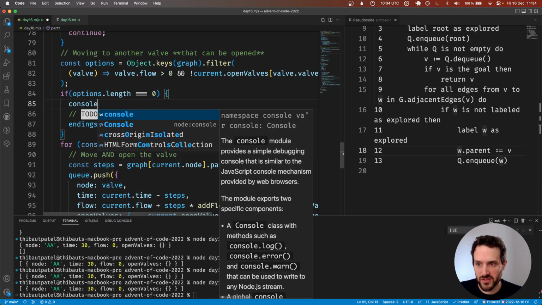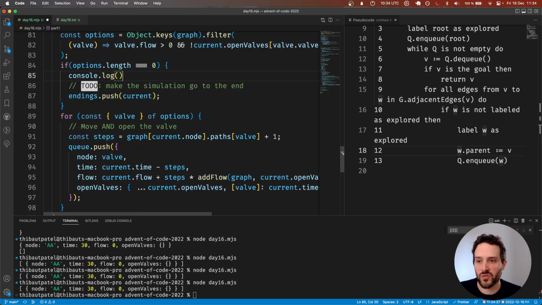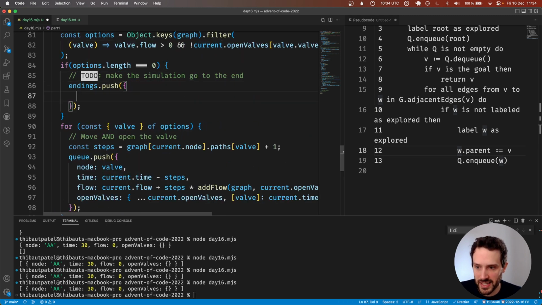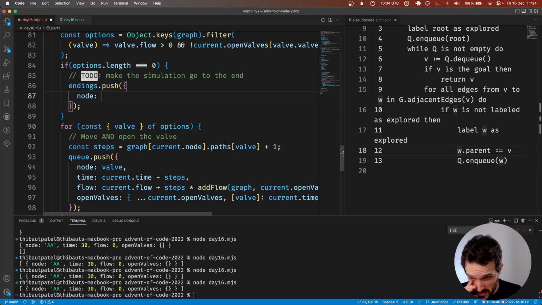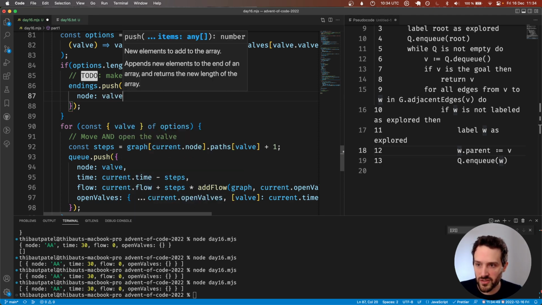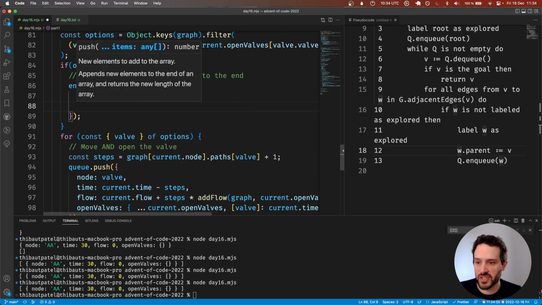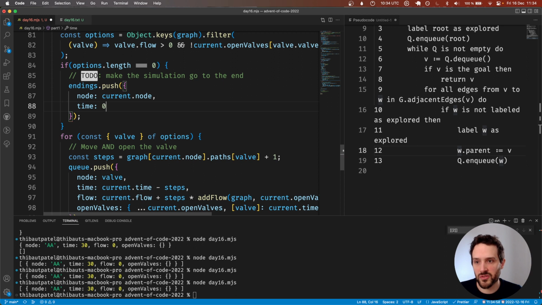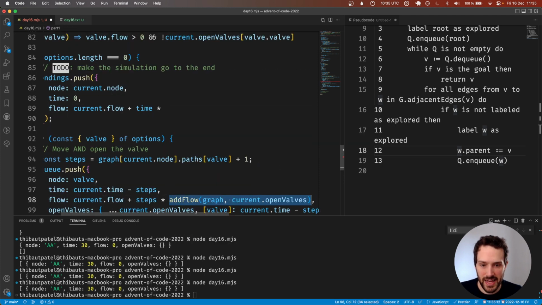So let's console log, no, let's actually do that. We're gonna make the simulation go to the end. So we're still on the same node. We're not moving. Current.node, we're not moving. Time is gonna be equal to 0, and here flow is gonna be equal to current.flow plus time times add flow.